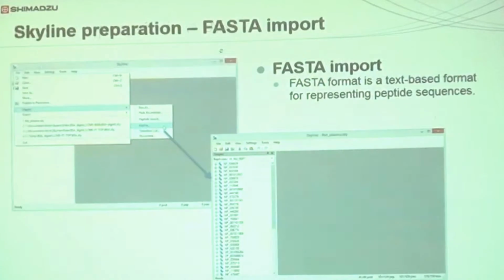So this is the screenshot of Skyline software. Once that FASTA file is imported, you can see the list of peptides it has generated. You can actually give the filtration criteria for this generated list. This is peptide selection criteria.